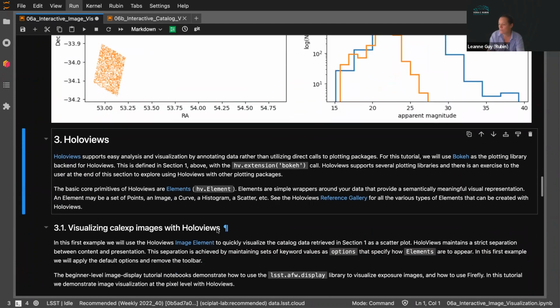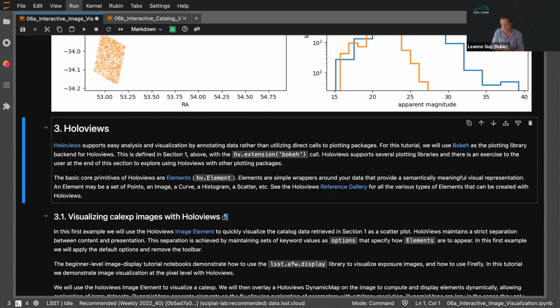Okay, so now how do we go beyond just simple visualization? HoloViews is one of the tools I want to introduce to you today. It supports easy analysis and visualization by annotating the data rather than utilizing direct calls to plotting packages. It provides a level on top that makes it just easier for you to plot multidimensional data.